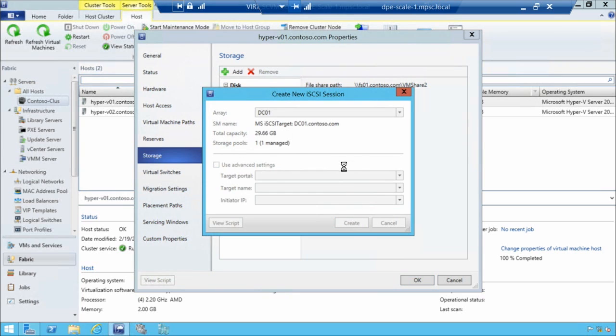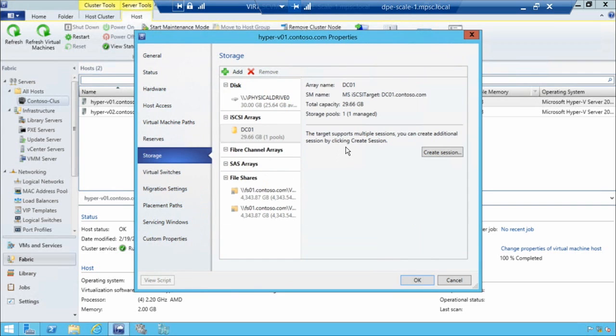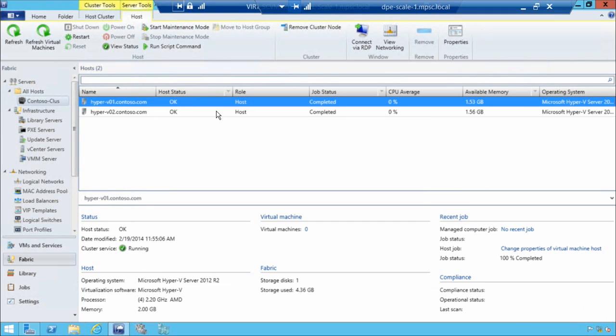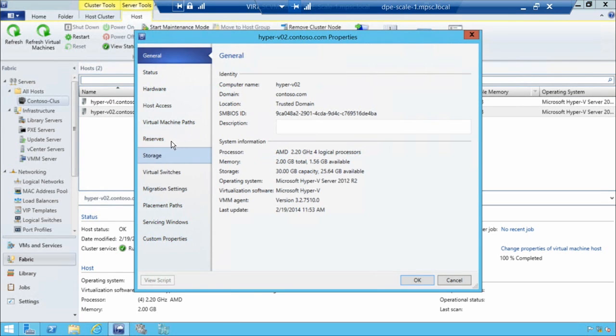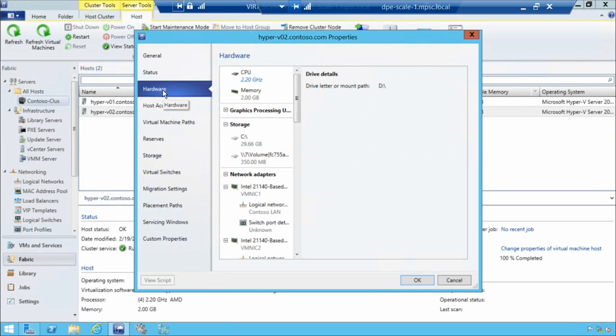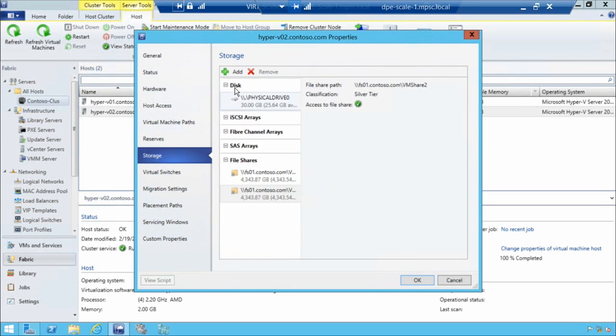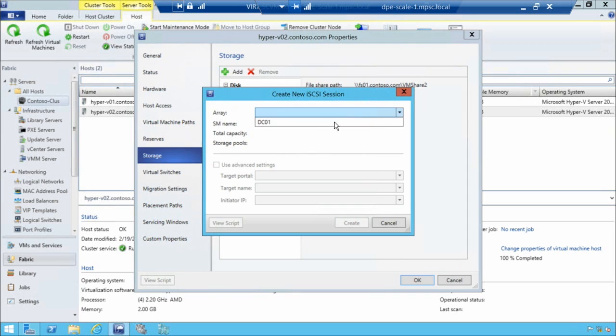So this is essentially the same as going into every individual host manually in Windows Server and saying, okay, iSCSI initiator settings open, connect to this iSCSI SAN, establish a session, and then move on to the next one. So this allows you to do it from VMM instead. And you can establish multiple sessions just in the same way that you would if you were doing it within the iSCSI initiator directly on the host itself. So it just centralizes all of that and makes it a lot easier.